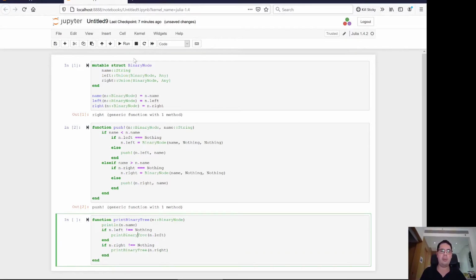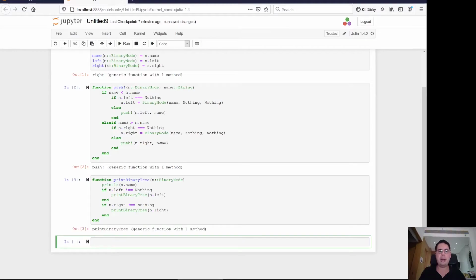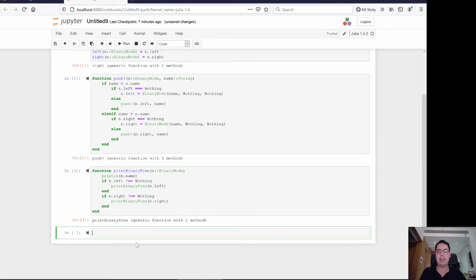Then we should print those children to the right. Okay, so now that we've defined how to insert items into a binary tree and how to print a binary tree, let's define our binary tree. So we start with a root node, which is just a binary tree node, which contains a name and two children, which we're going to call nothing and nothing at the moment because it's by itself. We're going to add things to it later on.